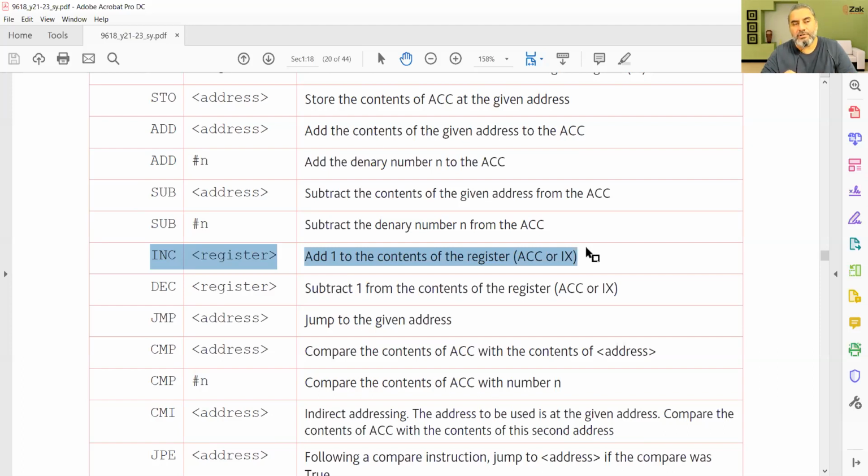So if you want to increase the index register, you will write INC IX, increase index register. If you want to increase the accumulator, then you will write INC ACC. So ACC is accumulator. Increase requires you to give the name of the register, accumulator or the index register. So increase only increases the index register and accumulator for your syllabus.